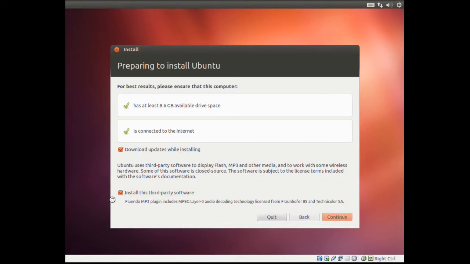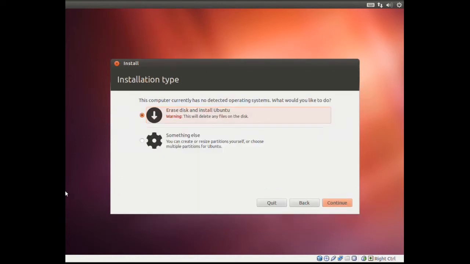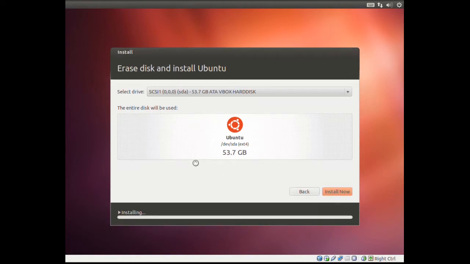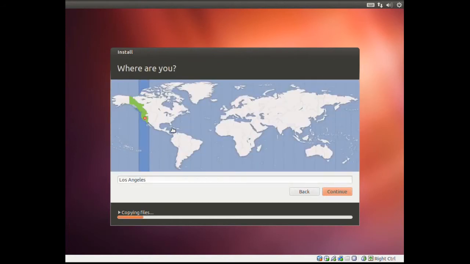At this point, we're going to erase the entire disk. So let's do that, and make sure that we want to install now. And as it starts to install, at this point, I'll probably pause. No, wait a minute. I want to tell you where I'm at. I live in Los Angeles, so I say continue. I think it's going to ask me about keyboard next, so let's get to that.